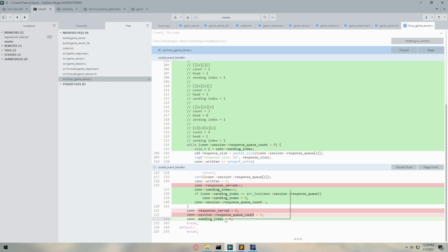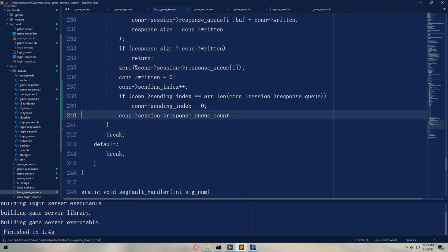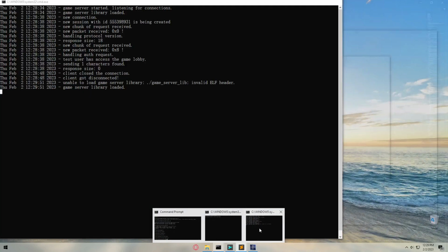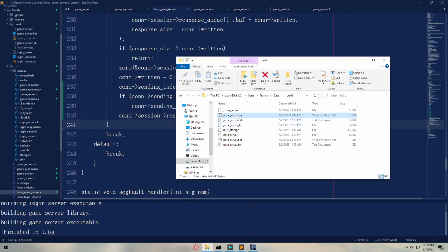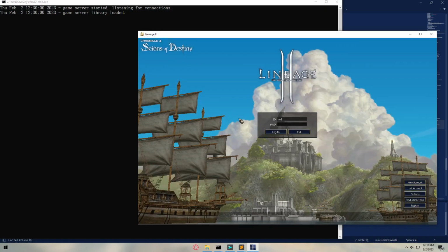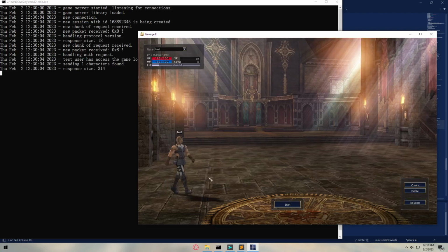Sending index. Oh, why am I... I shouldn't be setting that back to 0. Okay, one more time. Hey, look at that, nice. All right.